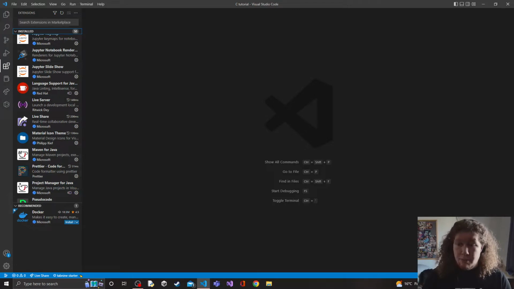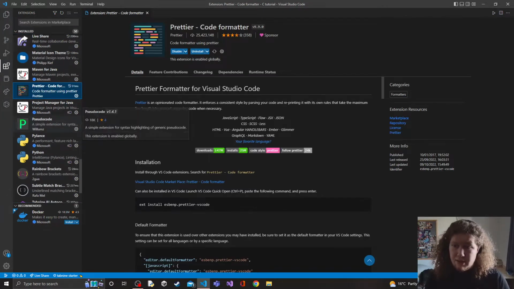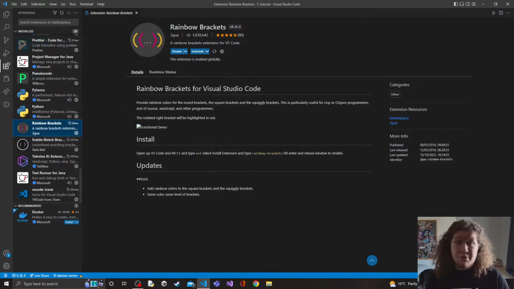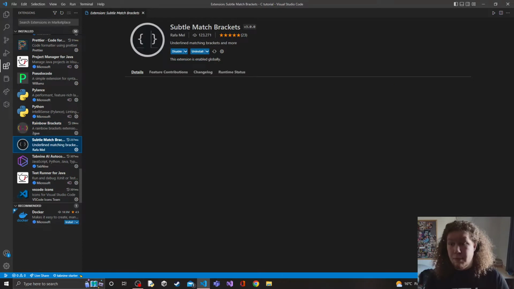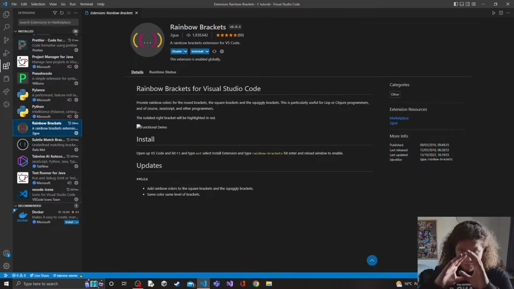There are things that make your code a little bit nicer, so a couple of things I recommend. This Rainbow Brackets one is very useful. Subtle Match Brackets shows you, if you click on a bracket, the pair, the other bracket, which is very useful for C because there's a lot of brackets. Rainbow Brackets, by the way, gives each bracket a different colour.